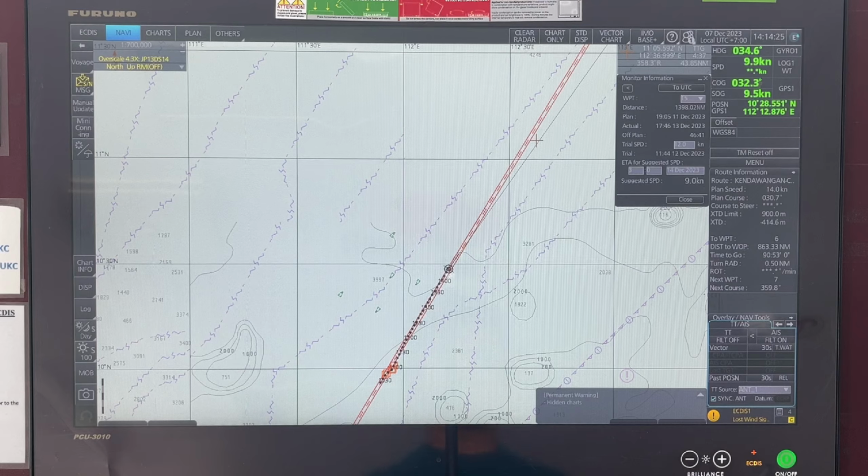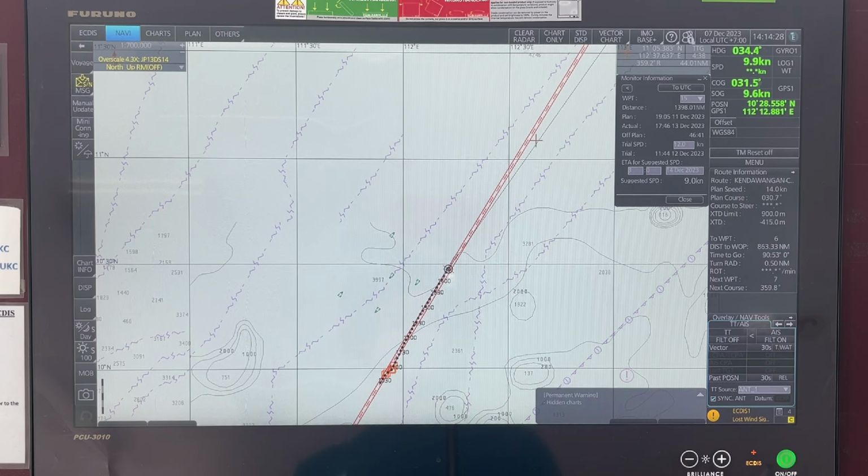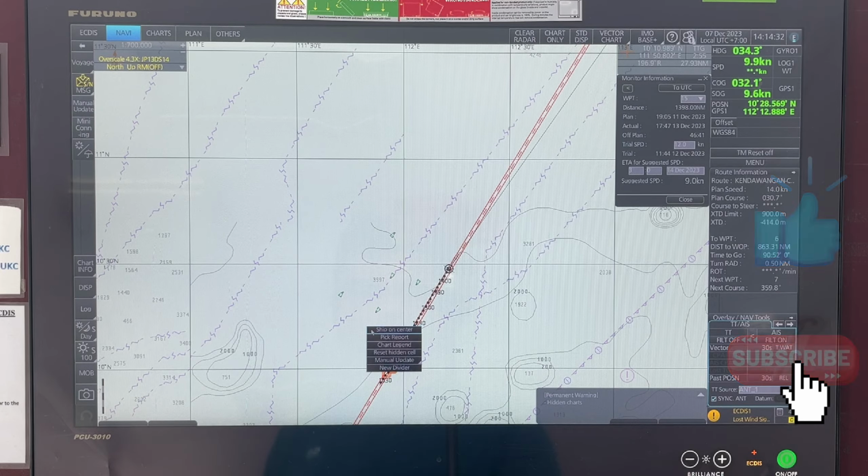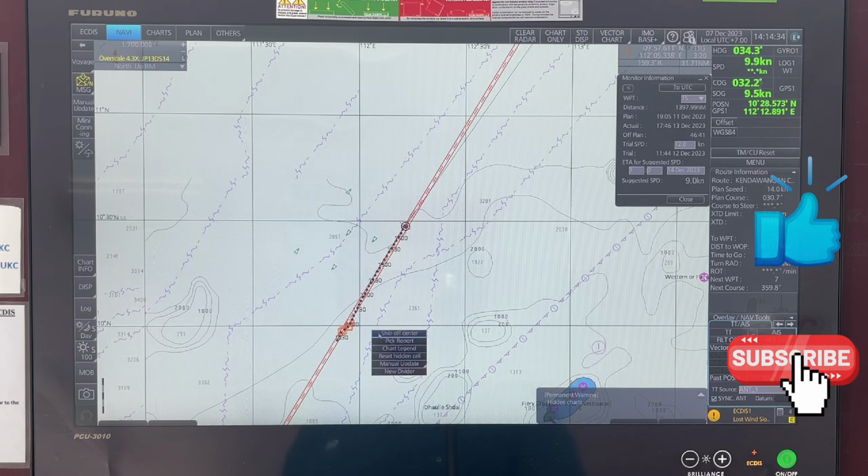So that's about it. Okay guys, I hope this is helpful for the freshers, new ones who are going to work on this type of ECDIS for the first time.